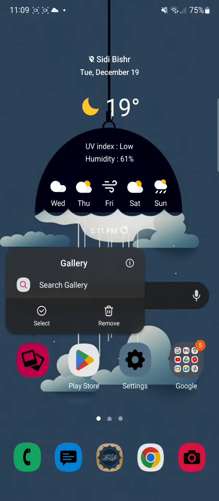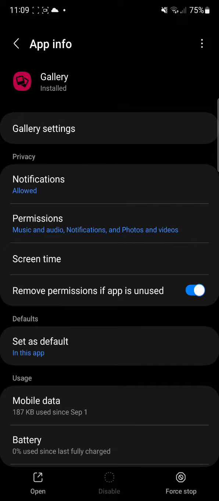So if I go onto gallery, okay, and I click on the information button on this window, okay, once I click on it, as you can see, you're going to find an option called disable, but I cannot disable this application since it's a crucial application for my phone. So there is no way where I can disable it.